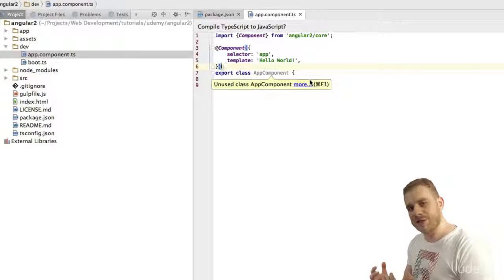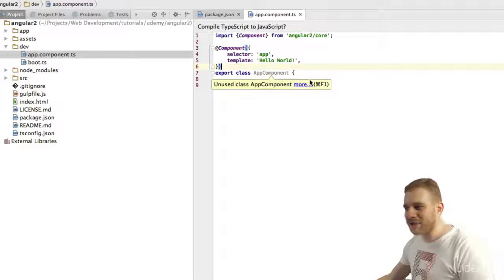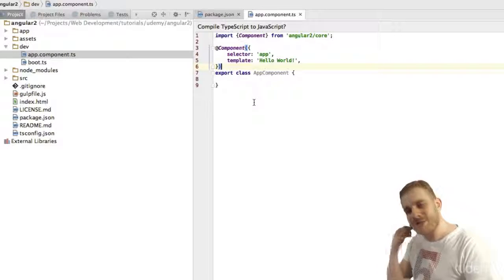This is this component-based approach. And in the next video, we'll dive a little bit deeper into this component and we're going to build our own component. See you there.